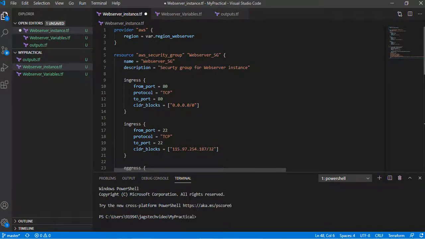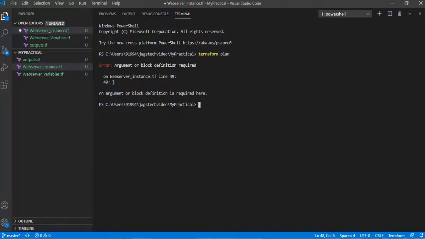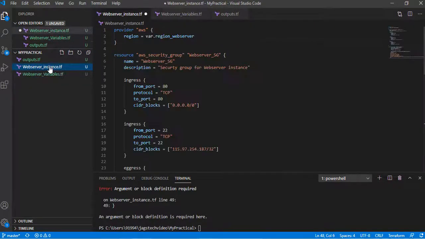I just want to make sure everything is fine. Alright, so I'll run the Terraform plan now. Terraform plan. So okay, another error, it says at line number 49, but we do not have a line number 49 as I removed the braces.